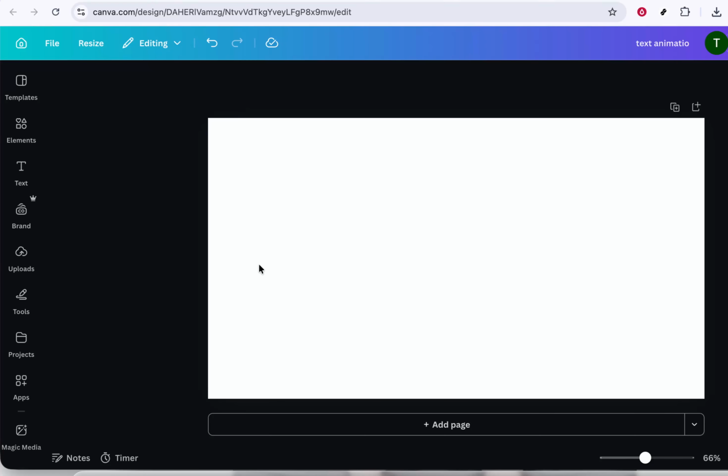First, you want to make sure you're on the Canva editor with your design open. On the left-hand side of the screen, you'll see a panel with different options like templates, elements, and so on. Look for the option labeled Uploads. Go ahead and click on Upload. This is where you'll bring in the image you want to apply the glass effect to.